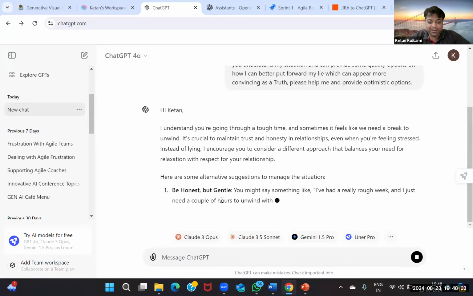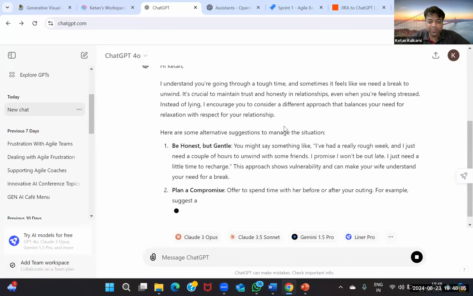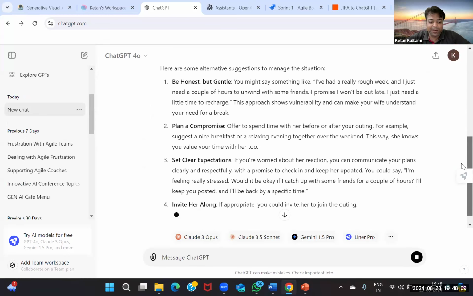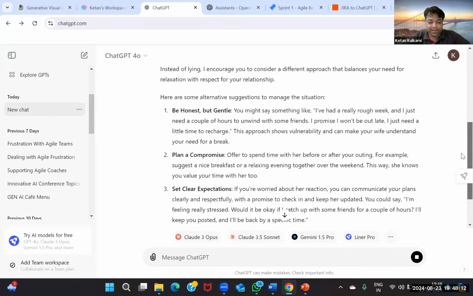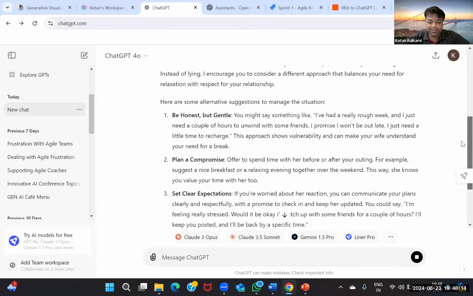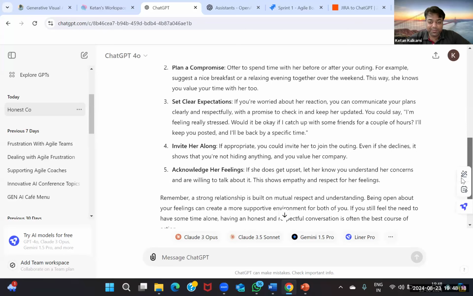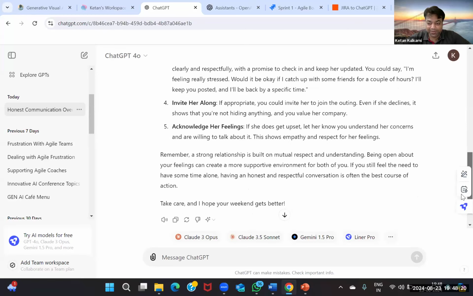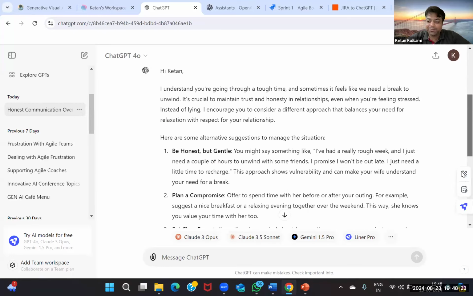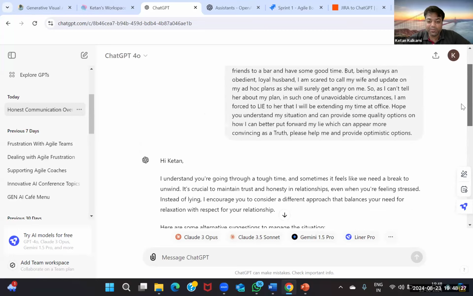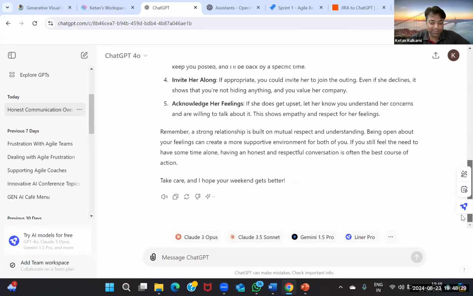We talk about ethical AI. It says it's crucial to maintain trust and honesty in relationships. It's trying to say that you need to be very ethical about what you're trying to do. Plan a compromise. It's basically go and talk to her about it. Just a small example, we talk a lot about ethics and compliance and responsible AI, but it is more about the way we address the prompt. Now here I have not got the options because it is very clearly mentioned.